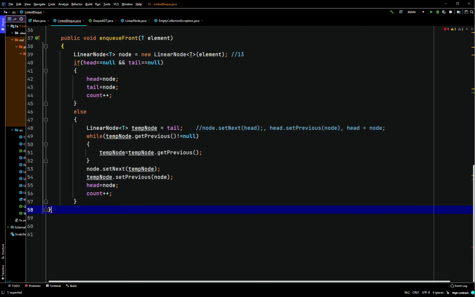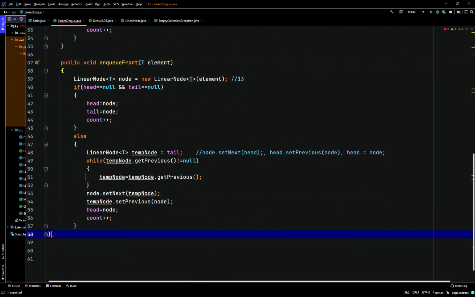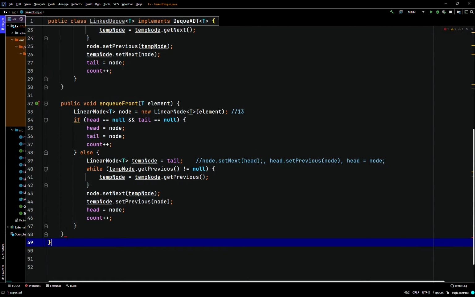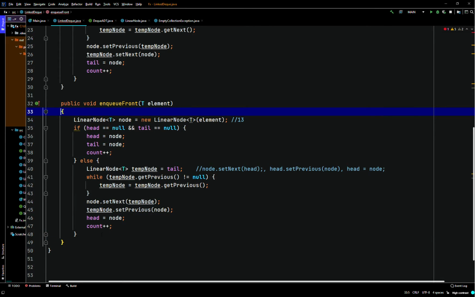What's up with this? It's asking for another one. Okay, so we will put another one here. Another bracket. Move that down. So under this, we'll start writing the next method. So public void dequeFront.